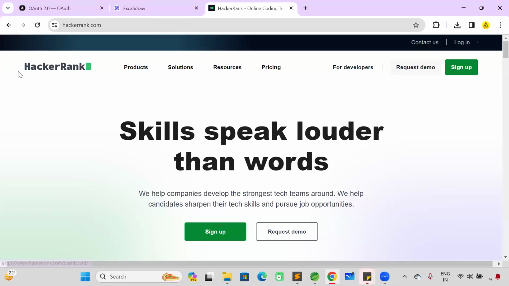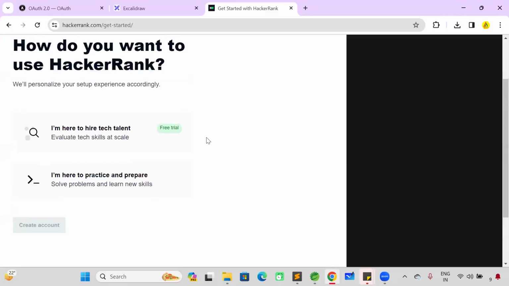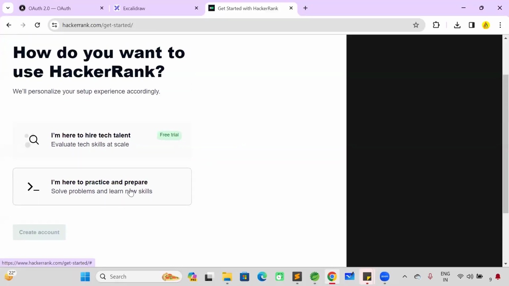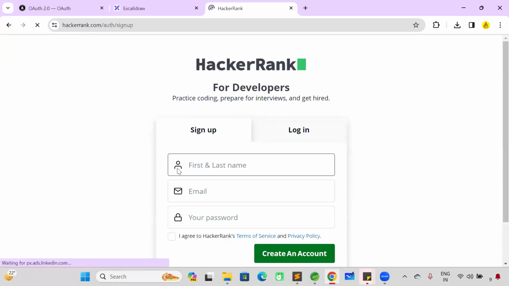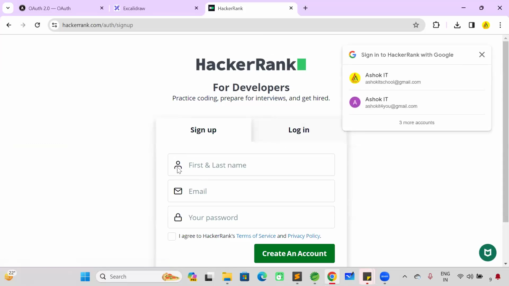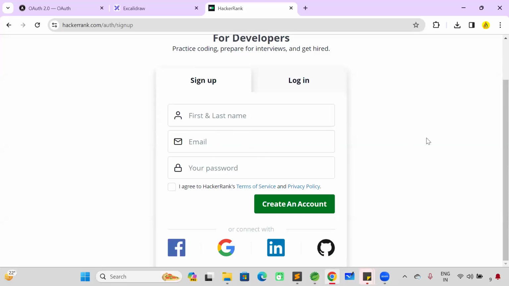So here, if you want to use this HackerRank website, again, you need to log in to HackerRank. And for that, first you need to create the account. Go to sign up. So here you have the option to create the account. I'm here to hire the talent. Suppose I want to practice coding in Nika. So then what they are saying here, create the account. If you want to create your own account, then you can use your name, email, and password.